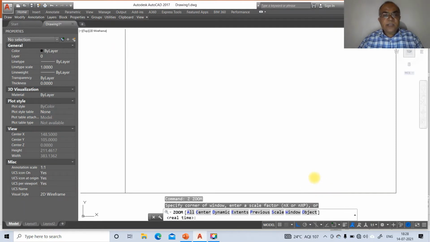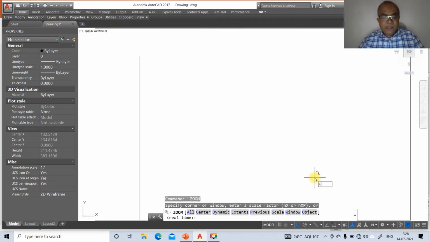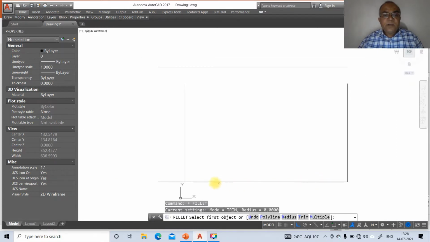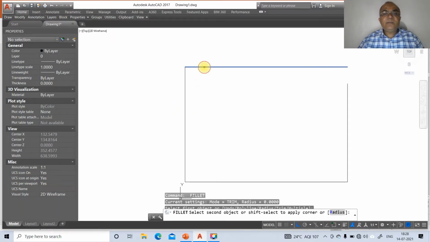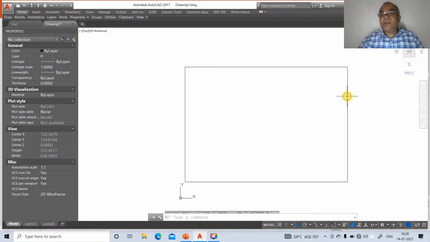Then go to zoom extent and zoom 0.6x, and go to fillet. Fillet this vertical line and this horizontal line. Similarly, this vertical and this horizontal, and between this vertical and this horizontal.